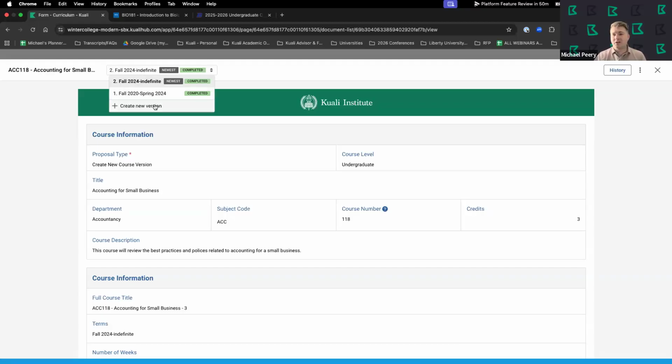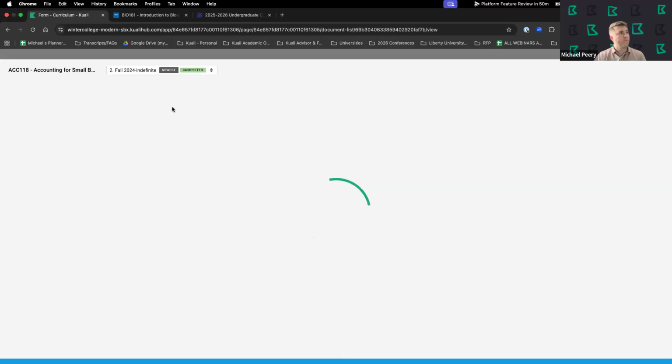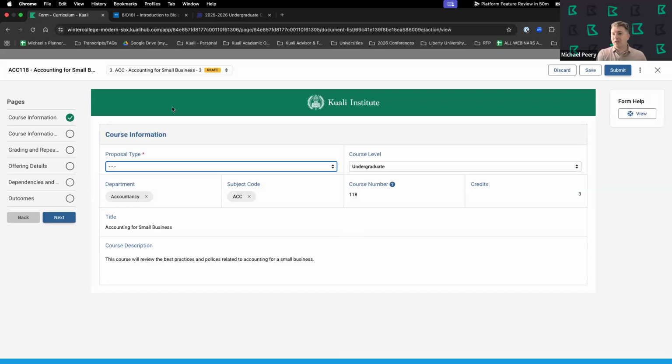But if I want to make that new version, I'll go ahead and select this option here and create a new version. And when I create a new version, there's some features that I really like where it just brings in all of the fields from the previous version. So I don't need to start from scratch. All that information is there and available to me.